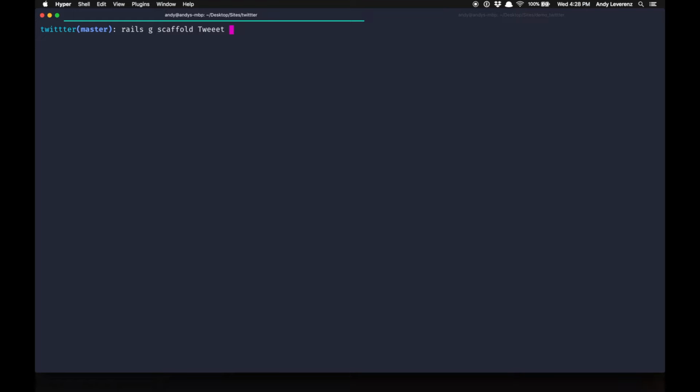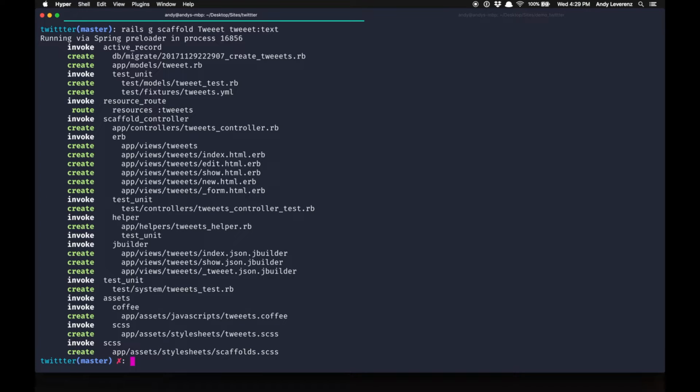We can scaffold it with the model. So in this case, what I want is a tweet, with 3 E's, and it will be text. And we'll probably run with that. We can add things later, so I'm going to go ahead and do that. So you see it generated all of our views, our controller, our model, and some migrations to run this.